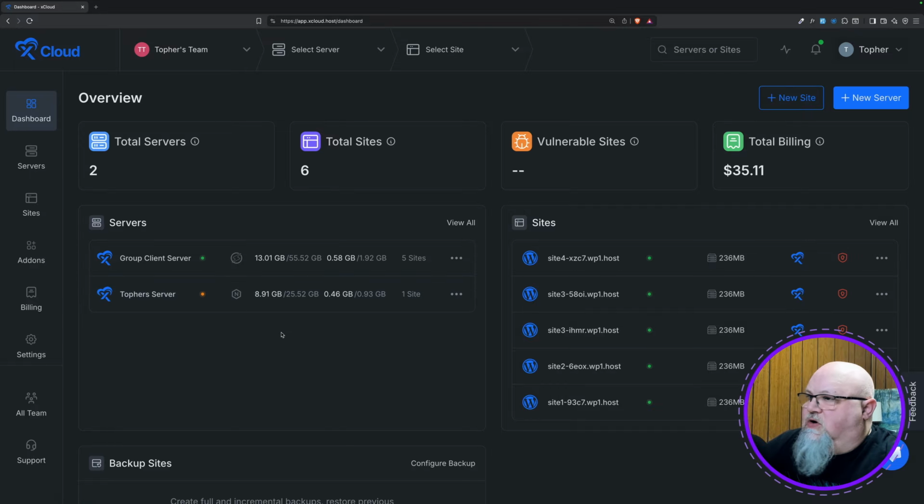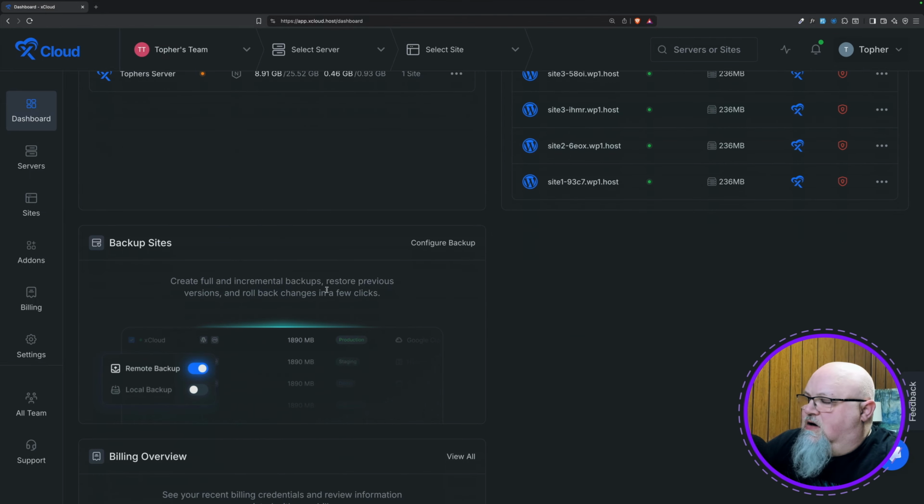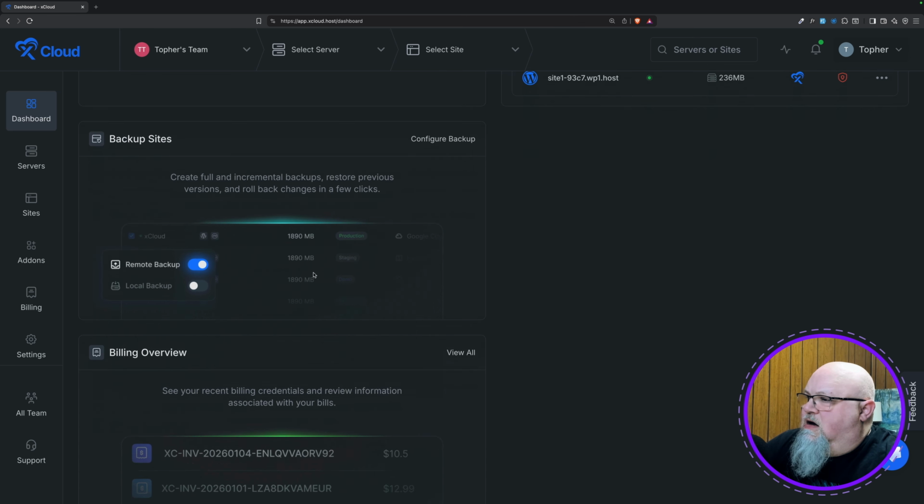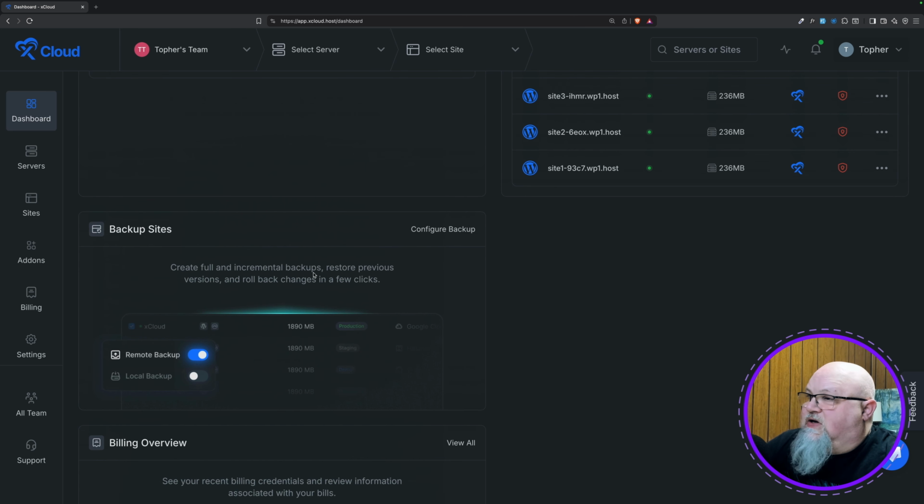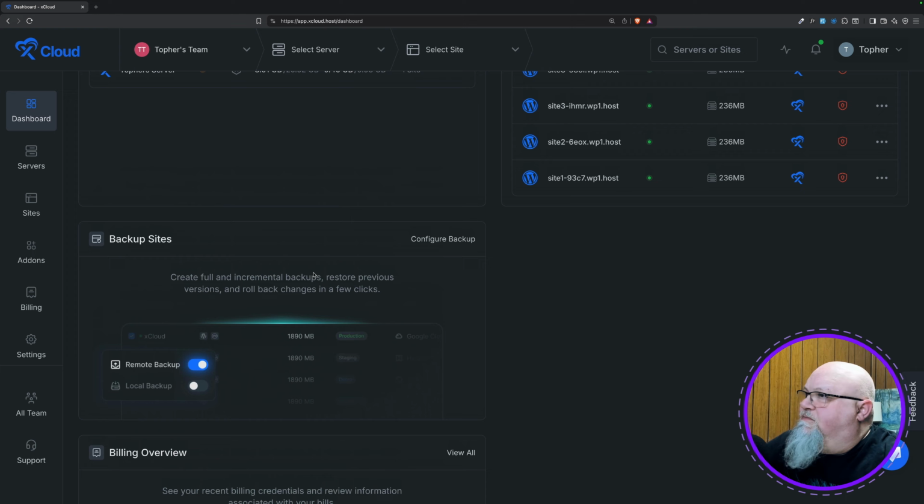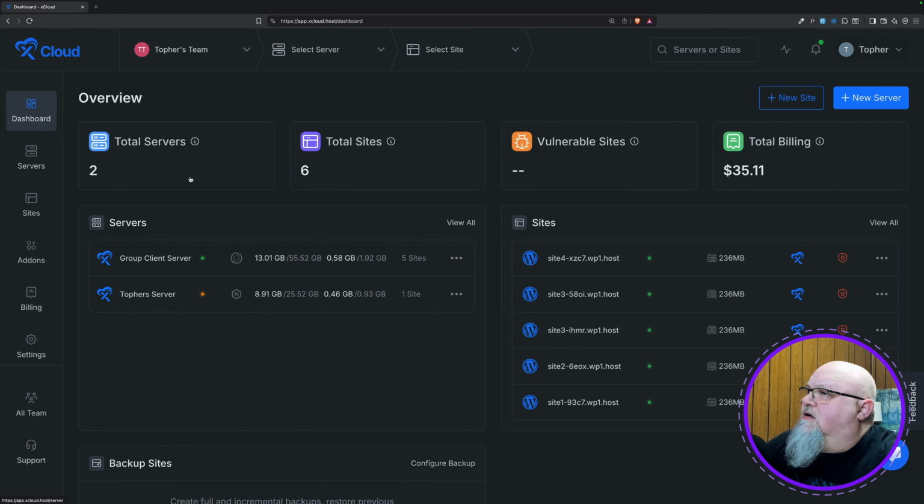There's a list of my servers. It only lists 5, but then you can click to view all. And same for sites. I have 6, but there are 5 here. And there's a backup manager here and billing. I haven't set those up yet, but that's where that would go. So then, on the left is a servers icon, and that would get you the same thing as if you clicked total servers here. And similar for sites and total sites.